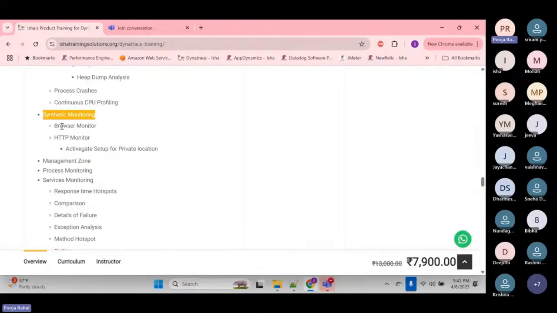That synthetic monitoring is majorly two types. Okay, browser monitor and HTTP monitor, majorly two types. Internally, three types are there. So we are going to practically learn how to create a browser monitor, browser click path, and then HTTP monitor. All those things we are going to discuss.